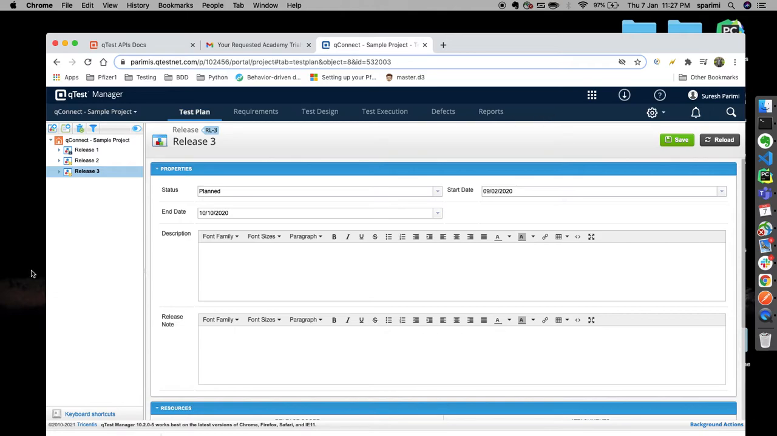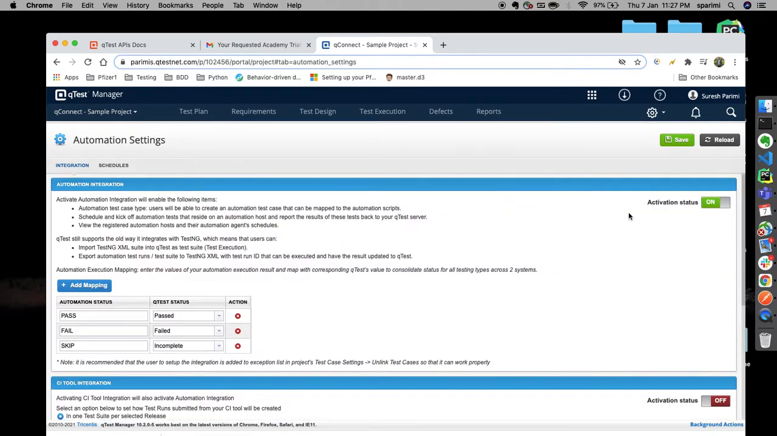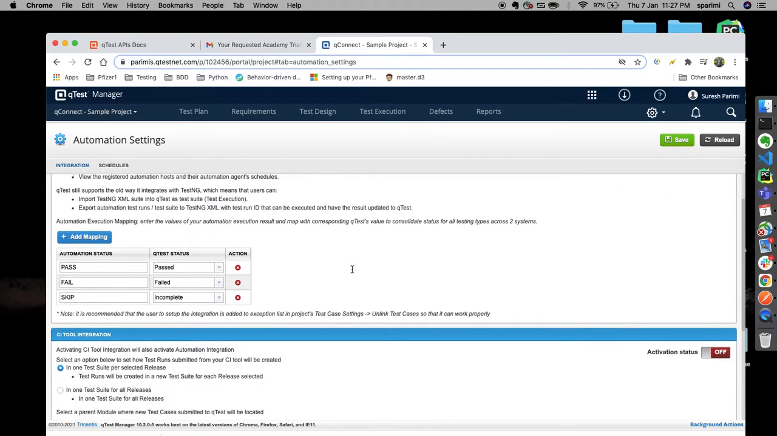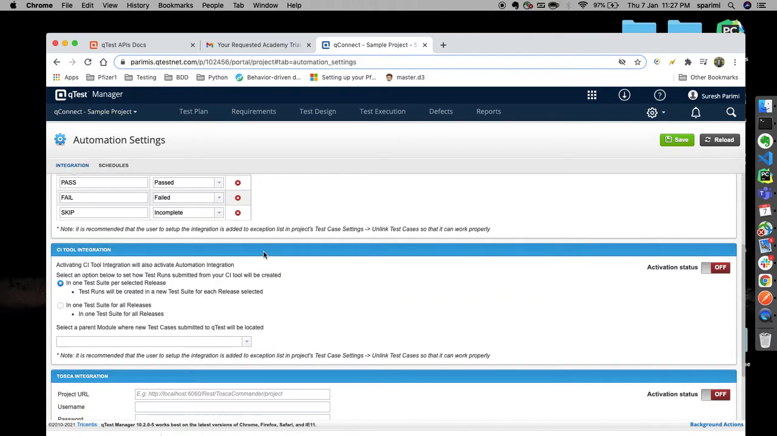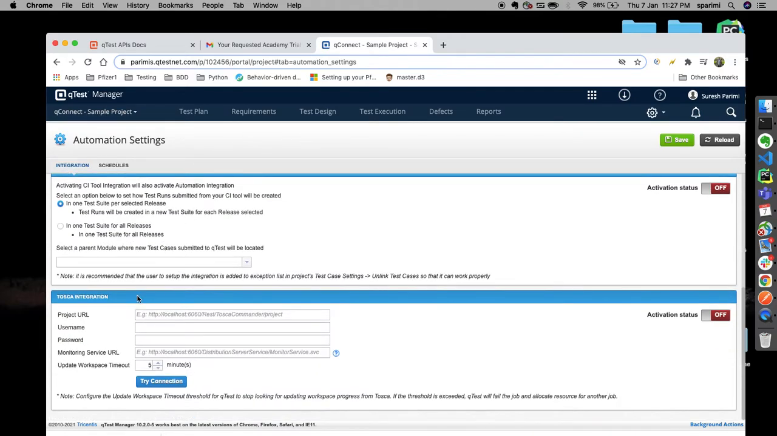Right. Since we are going to talk only about the API interaction of qTest with Postman, one important setting I want to highlight is: go to settings, click on automation settings. By default, you will be seeing this automation activation status as off. Now click on this and it will turn green, which indicates on. That way you can interact with your qTest Manager using different tools, and also you can integrate them with CI/CD tool integration or different test tools such as Tosca.